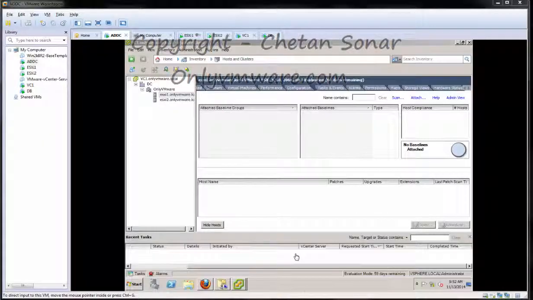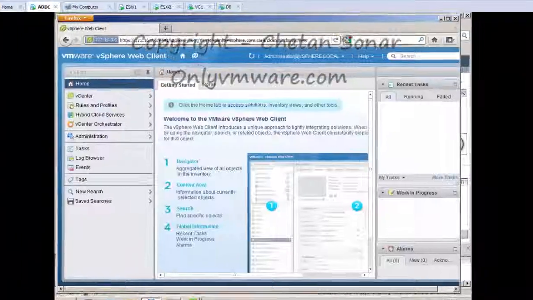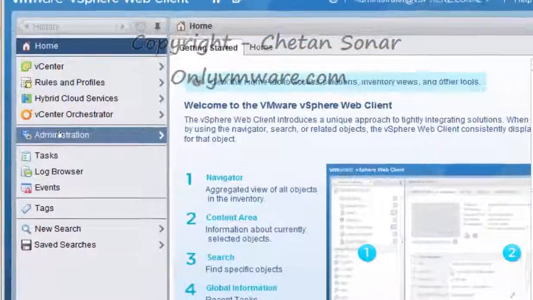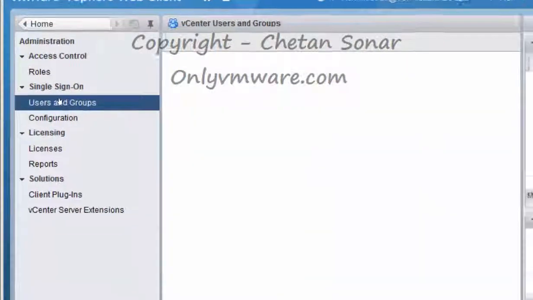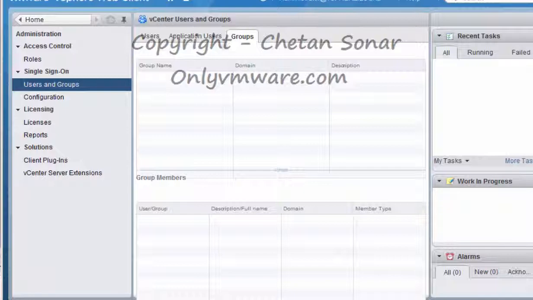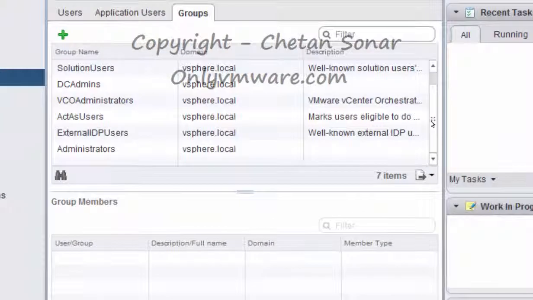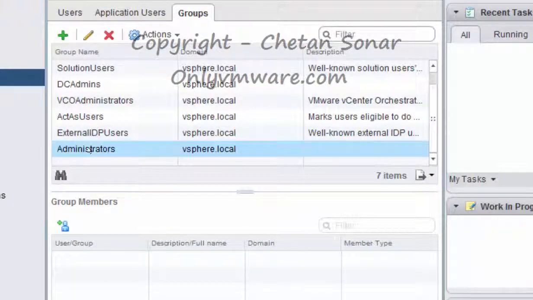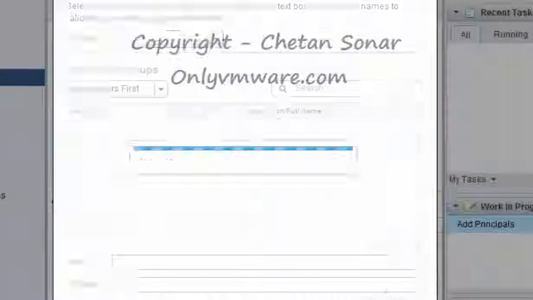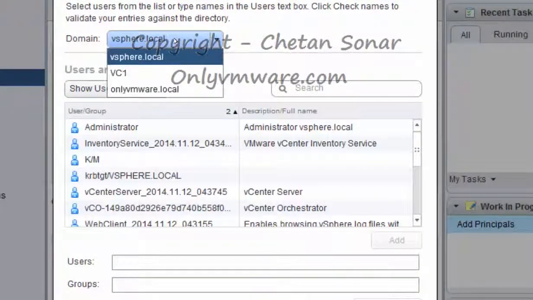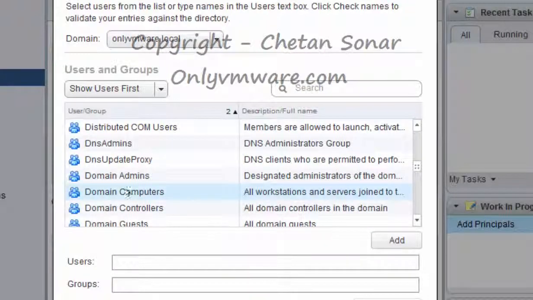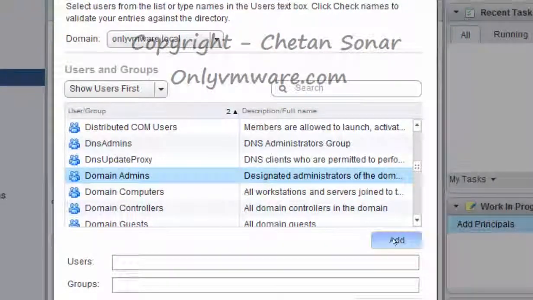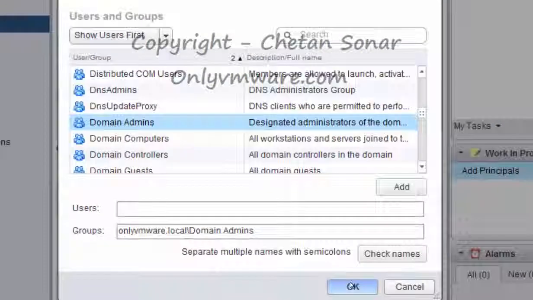Let's go to the vSphere web client and create a login for vCenter. Go to the web client and in the administration of SSO, users and groups. In the groups we need to add domain administrators. In the administrators, go to add and then only VMware.local domain admins, where is it, yes, domain admins. Just add this group. Okay.